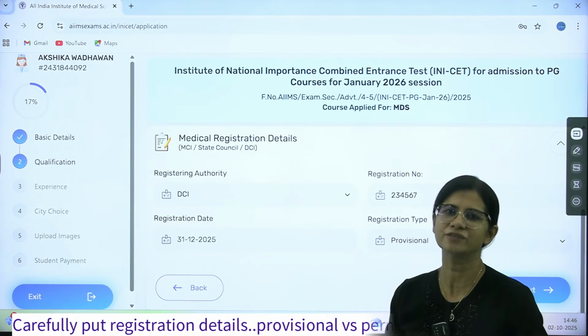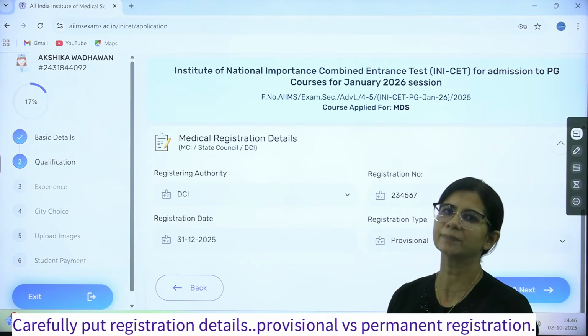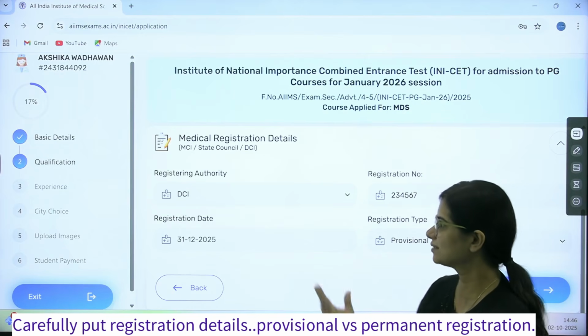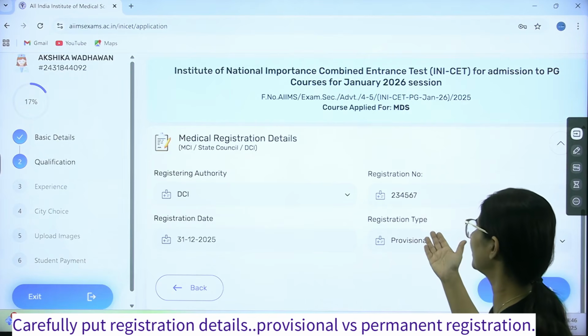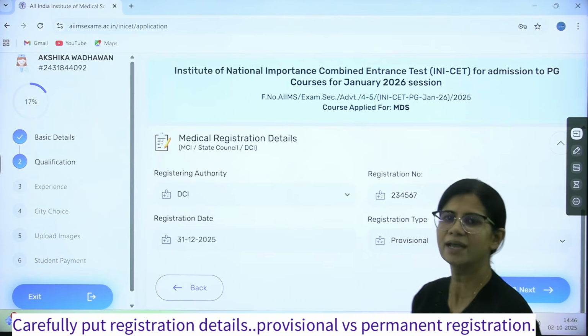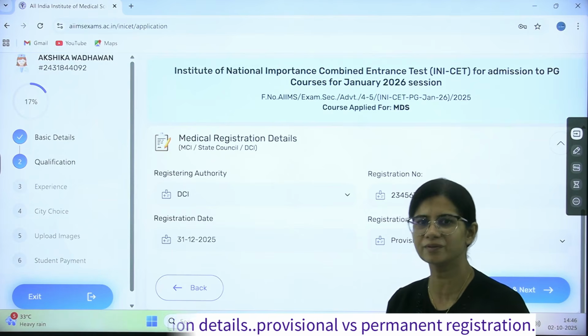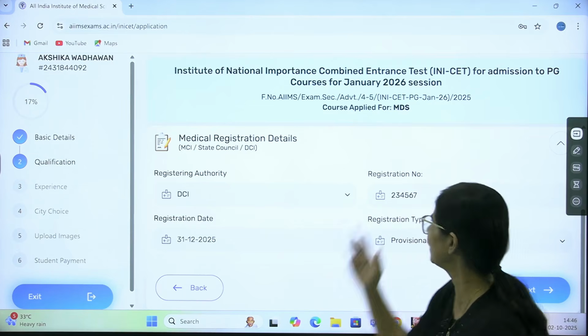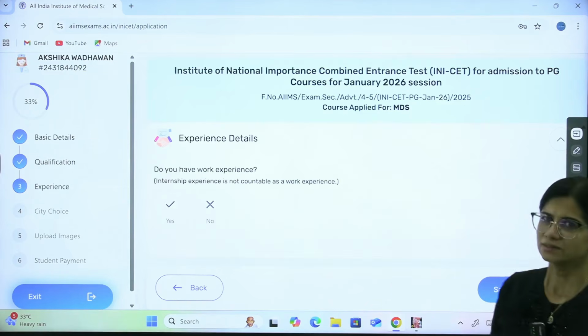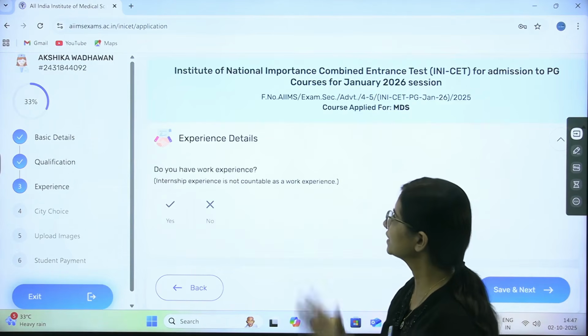I'm getting a question from the students that if they've not completed their internship, how to bypass this. All I can think is you can put DCI as the right authority. You can put your registration as provisional. Many of the colleges do their provisional registration before starting their internship, so it's not a problem. You have the number.